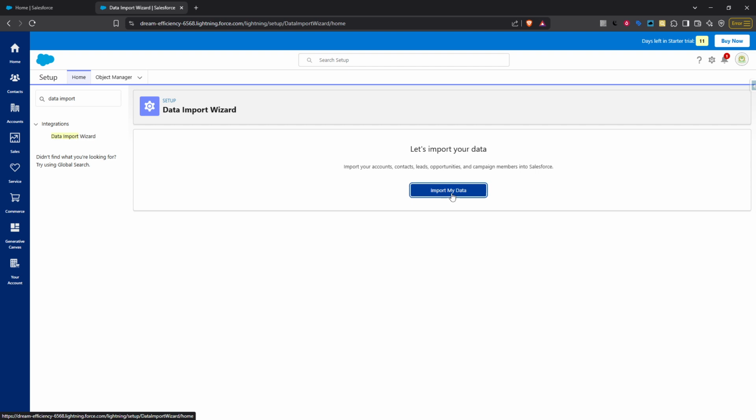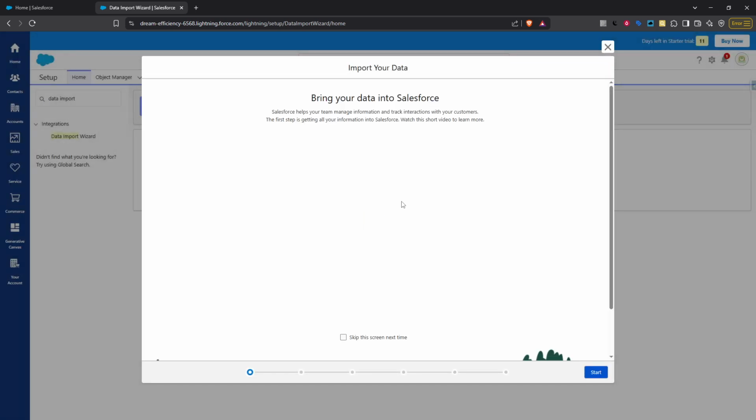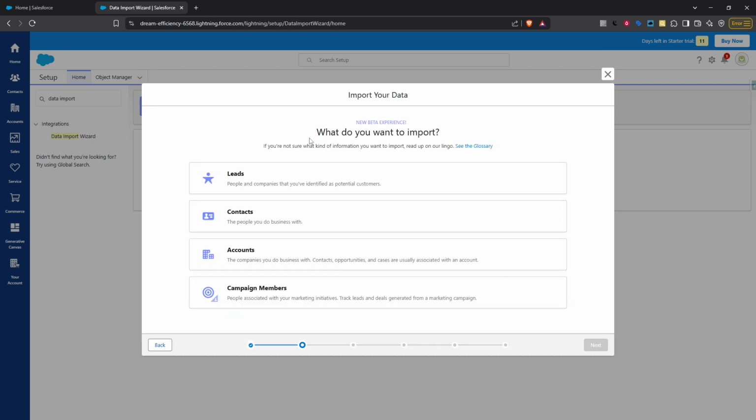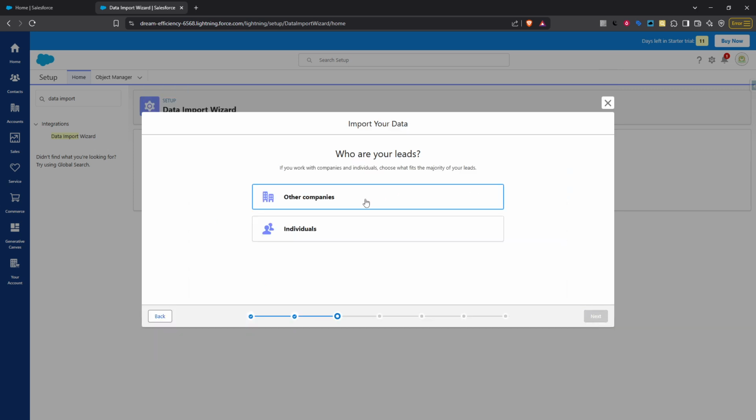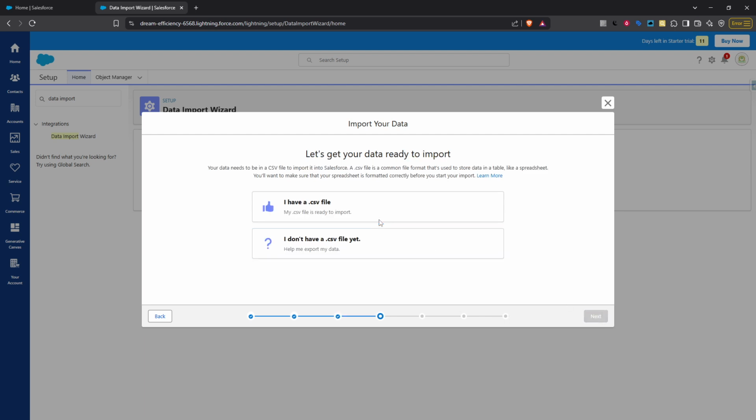Click on that and it will prompt you to choose the object category you're working with. For our purposes, we are importing leads, so go ahead and choose leads from the list. If your leads include a mix of companies and individuals, you'll need to decide which category fits most of your data. Salesforce gives you the option to select either other companies or individuals based on the composition of your leads. It's important to categorize them correctly to maintain an organized database.